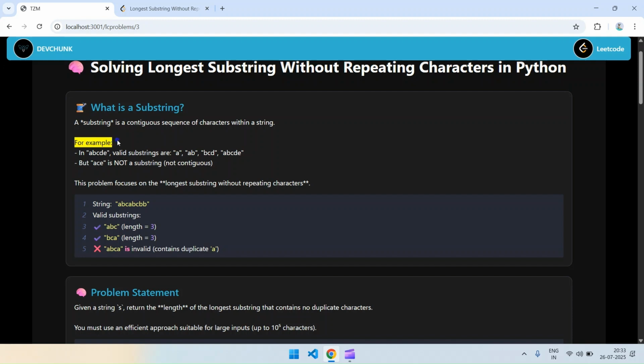So here we have an example. For example, in A, B, C, D, E, it's a word and the valid substrings are: first we can take A, and we can take AB, and we can take A, B, C, D, and we can take A, B, C, D, E. We can also take ABC. ABCD is also a kind of substring. But ACE is not a substring, because you can see in our word A, C, and E, there are gaps. I mean, there are skipped characters between these letters. So it is not a substring, so it is not contiguous.